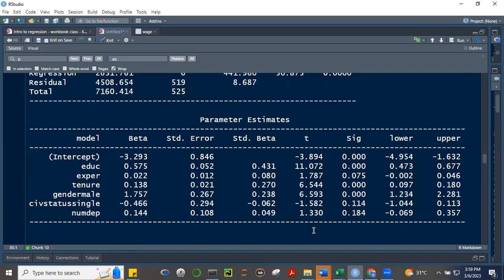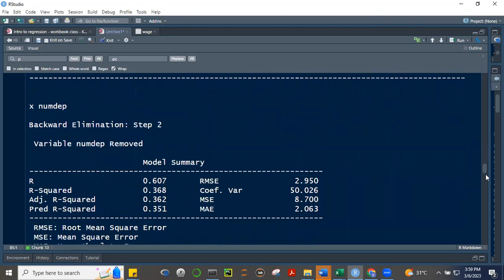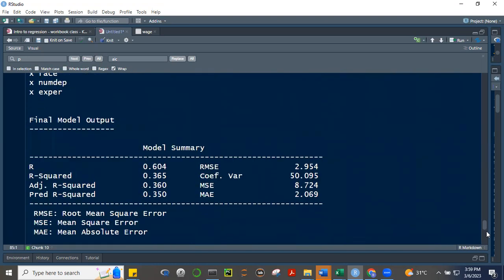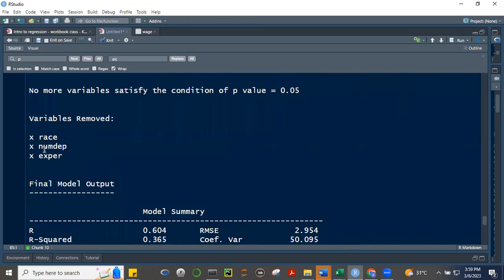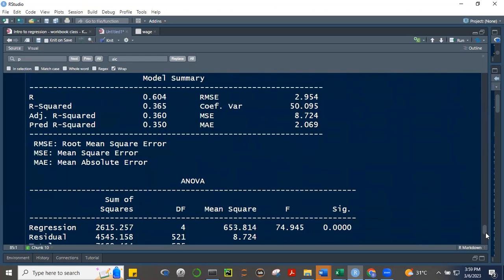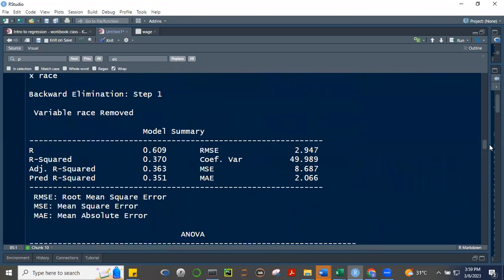Ang susunod na naman yan, you know what to do with this one, class? The next one is remove number of dependents because it has the lowest absolute p-value. That's why it says here X, remove number of dependents. That's backward elimination step 2. Okay, and so on and so forth until such time, class, that it says here that variables removed: race, number of dependents, experience. Okay, final model output already. All of these variables are now statistically significant. So that's our final model.